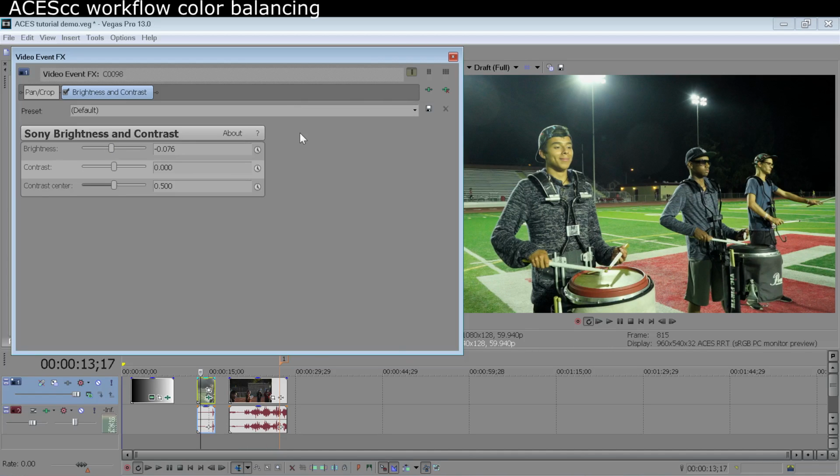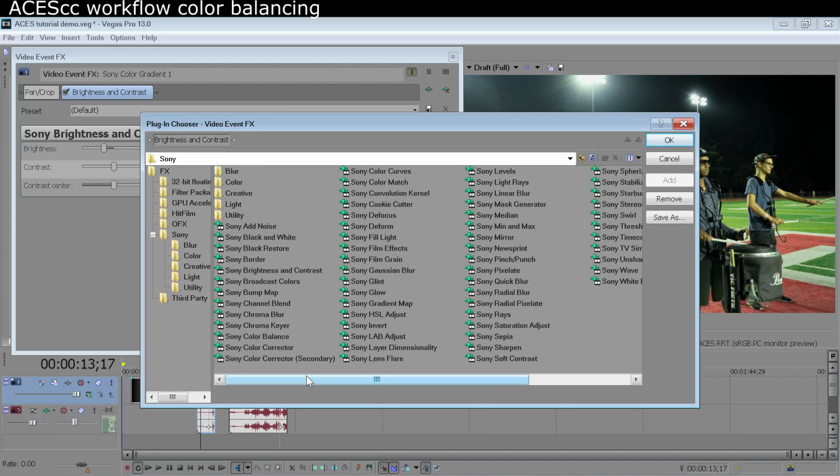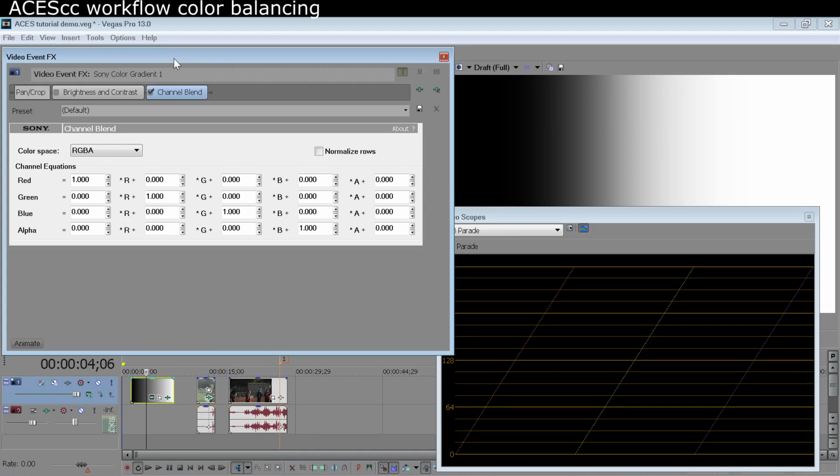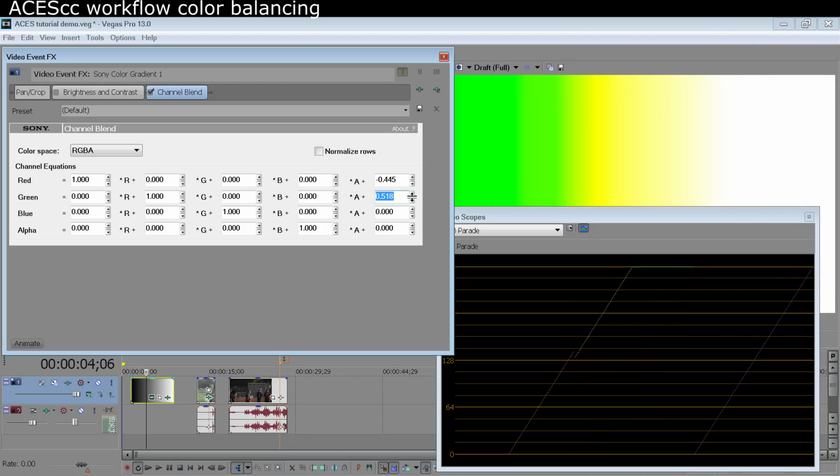Color balancing is also performed as offset operations, but the Sony brightness and contrast filter doesn't let you select the color channel. So instead we're going to use the Sony channel blend filter. Here again is a linear gradient shown in the video scope. The red, green, and blue channel offset are in the last column, and you can see here that it's adjusting each channel independently of the others. But the controls are very sensitive. To make fine adjustments, hold down the control key, click just between the up and down arrows, and drag the mouse up or down.